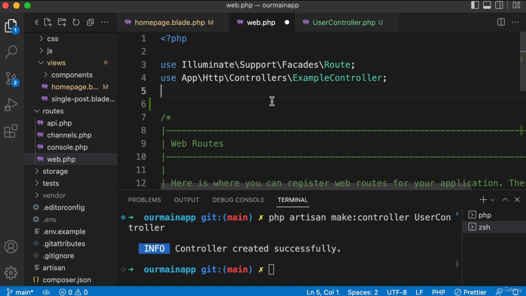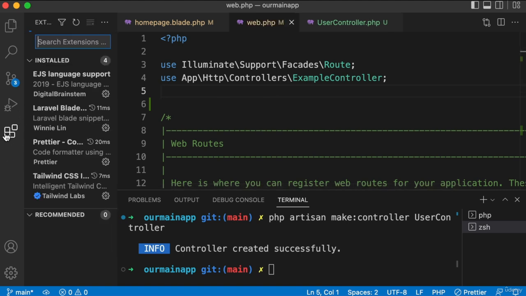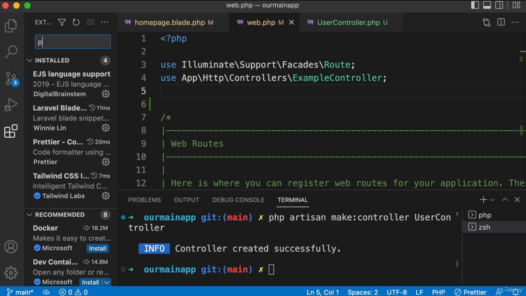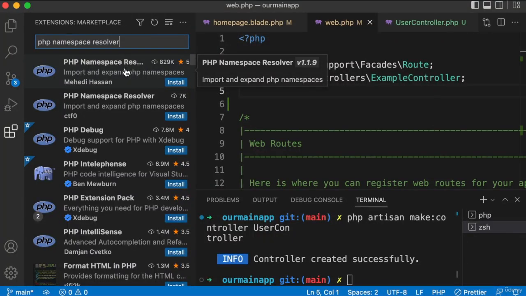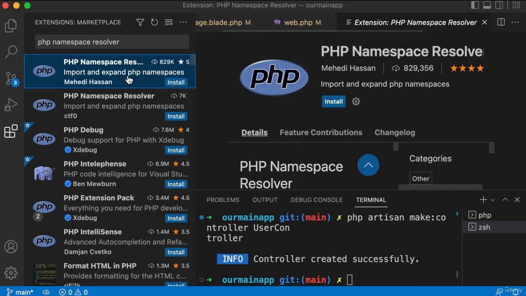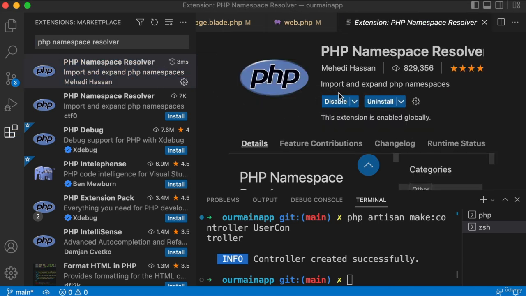And I actually want to show you a Visual Studio Code extension. So if you click this icon to look at VS Code extensions, and then go ahead and search for something called PHP Namespace Resolver. It should be the first result. You can see as of today it has over 800,000 installations. So you can click on that and then just go ahead and click install. Let me show you what this is going to do for us.